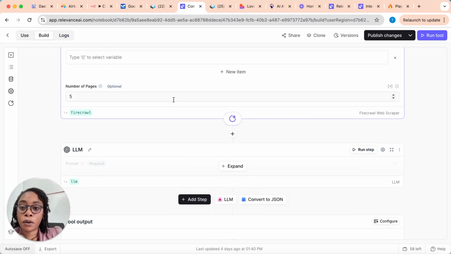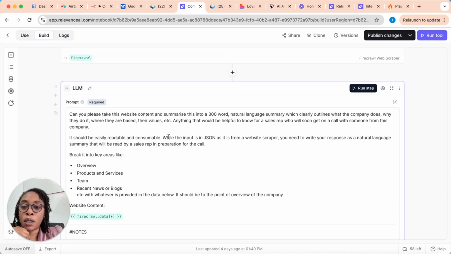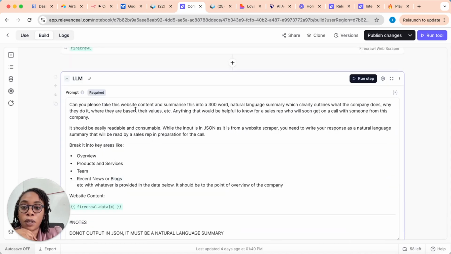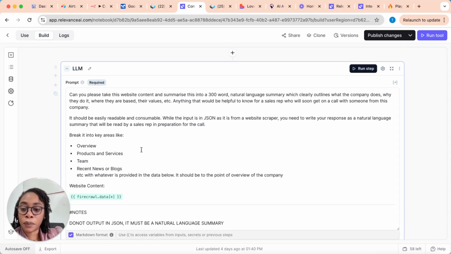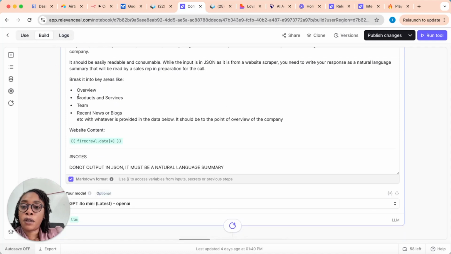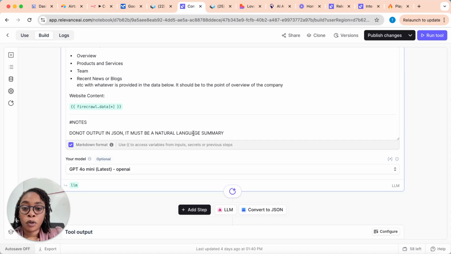So we have done the Firecrawl, it crawls it, but you need something to output it, you need something to summarize it. If I expand this, you can see there's a system prompt here. Can you please take the website content and summarize it into a 300-word natural language summary, which clearly outlines what the company does, why they do it, and where they're based. And then it should also be easily readable. Break it into key areas like overview, product services, recent news, blog, and then note, do not output in JSON, it must be natural language summary.